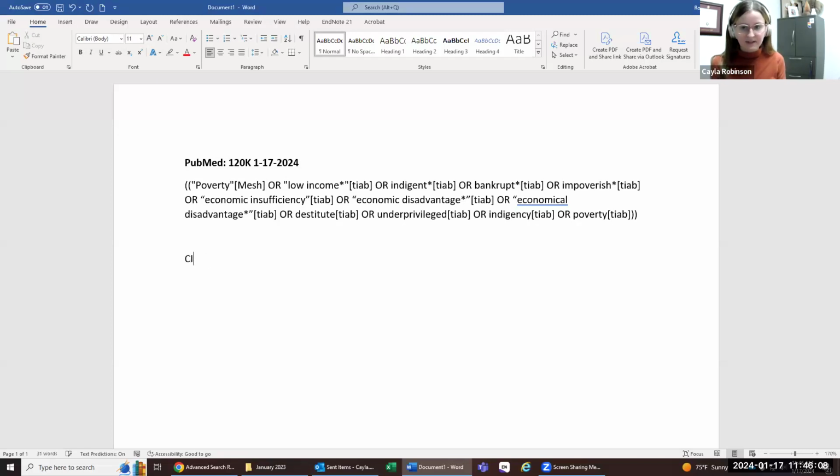Okay, so this would be what it would look like, and then underneath I would write out all the databases that I was translating to. So you need to do at least 3. Like I said, we already have the CINAHL one up. I'll just start here in case it's one that you decide to use.